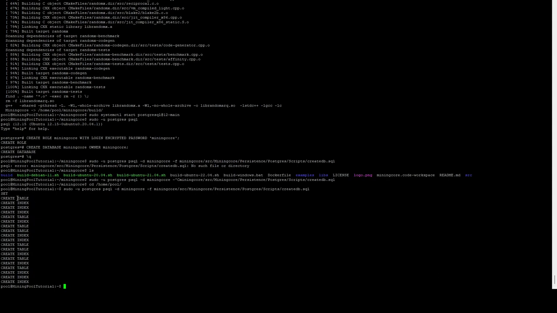And here you can see it created a bunch of tables and a bunch of indexes. And this is basically creating our data structure for the pool, where it's going to store the shares, it's going to store pending payments, things like that.